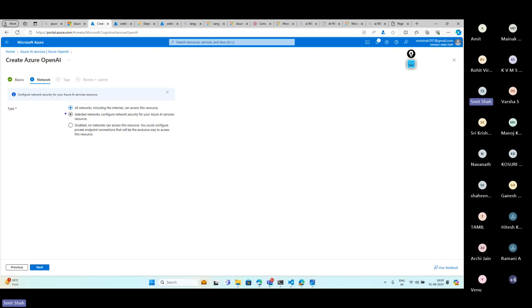Okay. On the other hand, if I choose the second option, this will allow me to specify which networks can access the resource. So it's a more secure setting because you can limit access to certain networks that you can trust. For example, you might allow only your corporate network to access the resource, or you might allow only specific IP addresses to access the resource. So this is typically done through network security groups or firewall rules that you define.